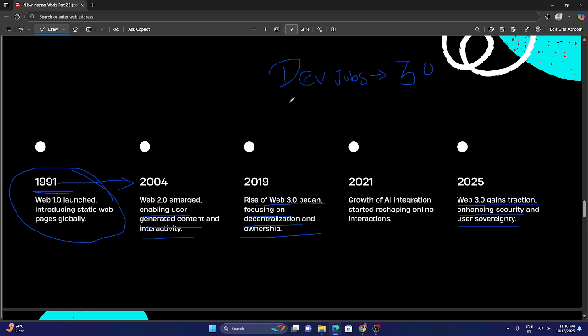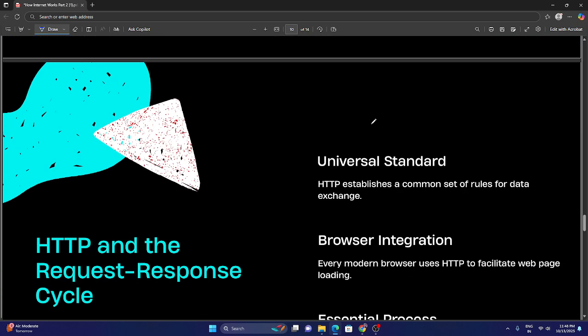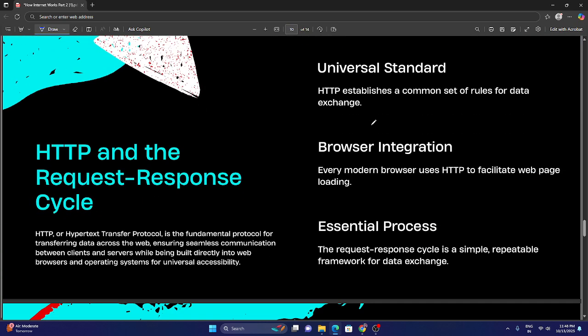And mostly people think that web 3.0 is just about blockchain. Yeah, it is, but there are so many other things. It is not just about blockchain. So let's move to HTTP and the request-response cycle, okay.